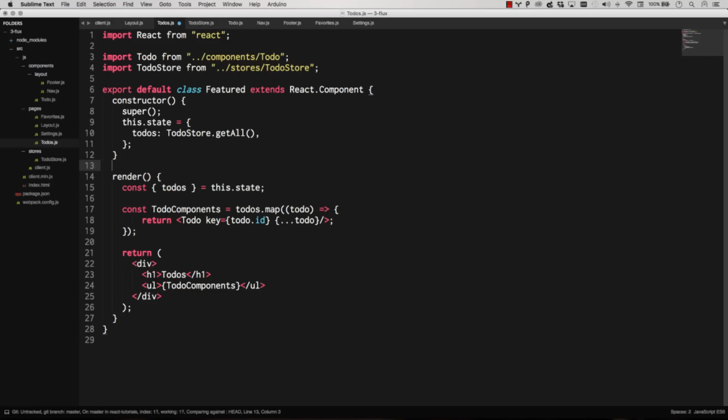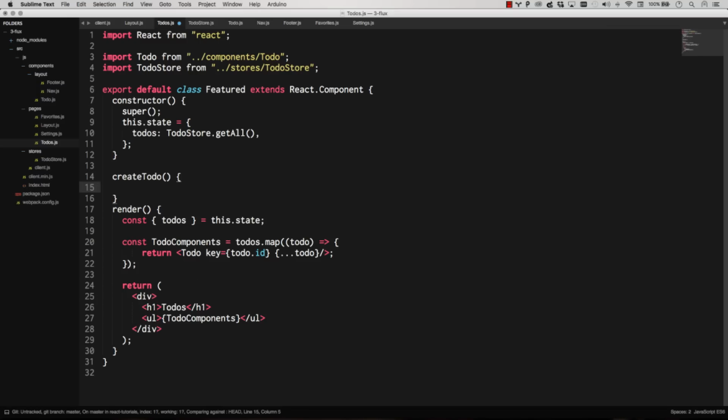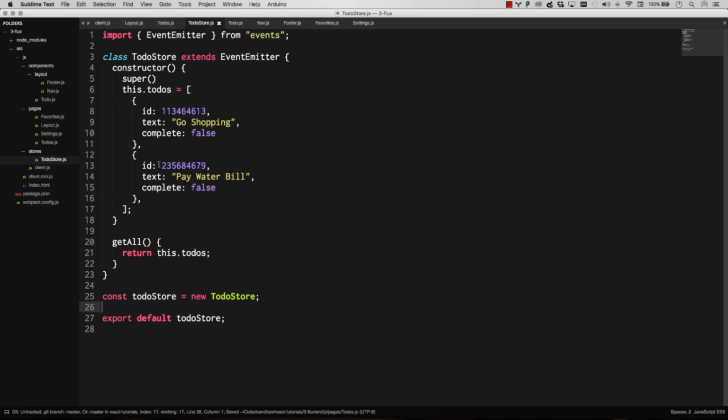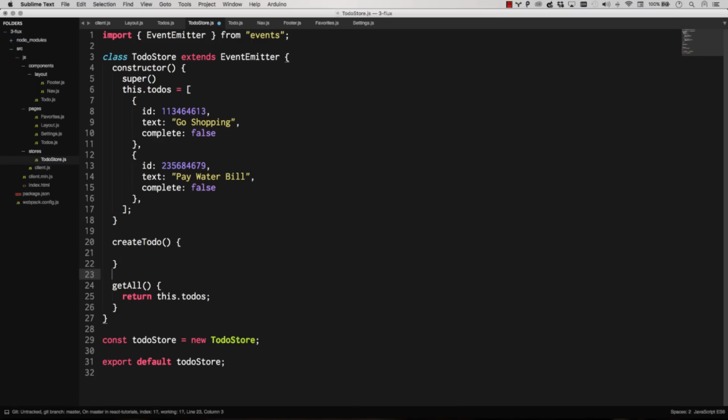So let's go ahead and add a create to-do method. Actually, I'm not on my store, I'm on my page. Let's go to my store and add a create to-do method. And now we probably only need to receive our text.